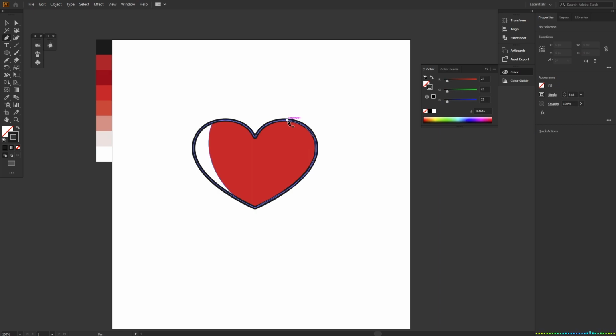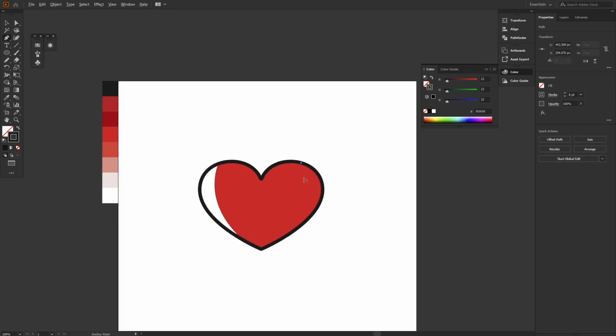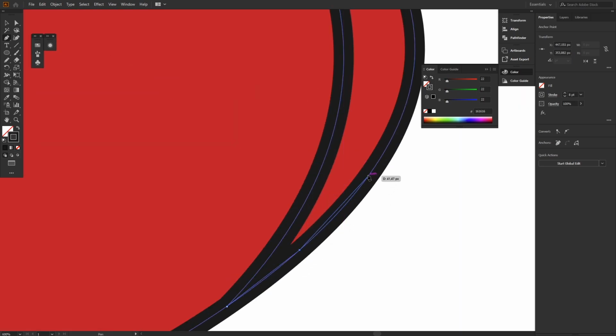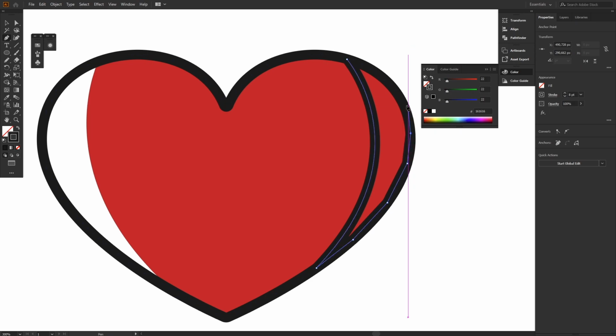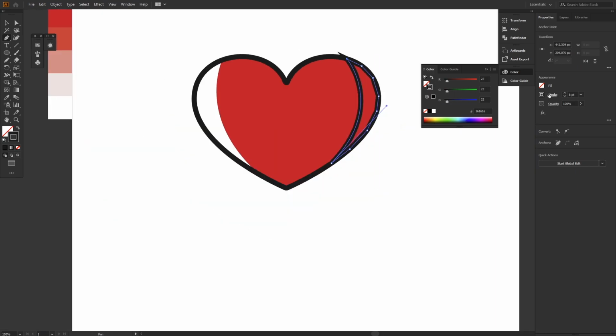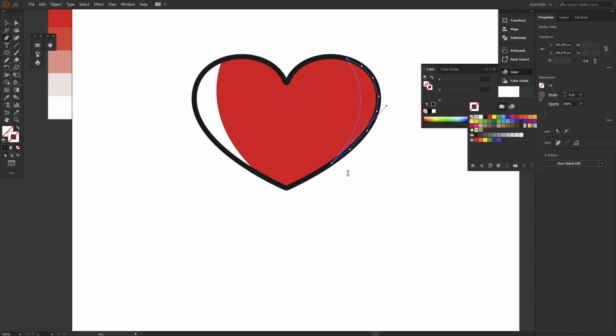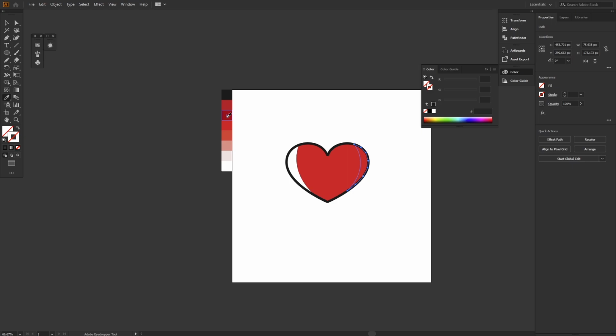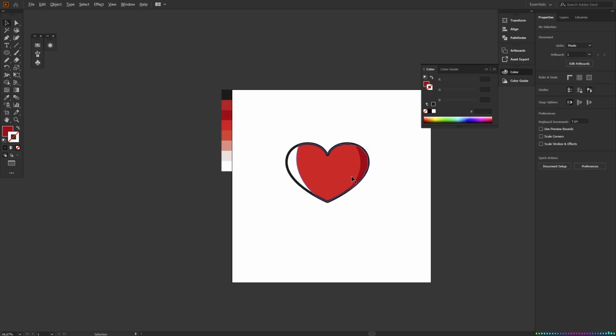Now I will do the same for the other side of the heart. This will be our shadow. I'm changing the color to a darker red. Once again, adjust the arrangement using hotkeys or by mouse, any way you prefer.